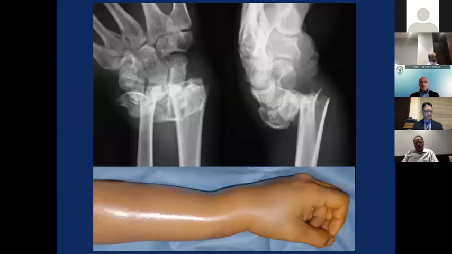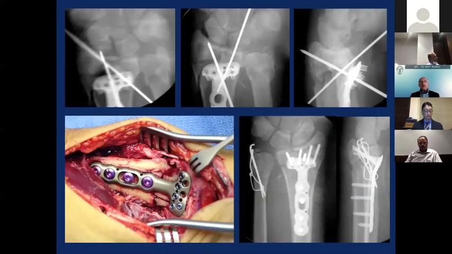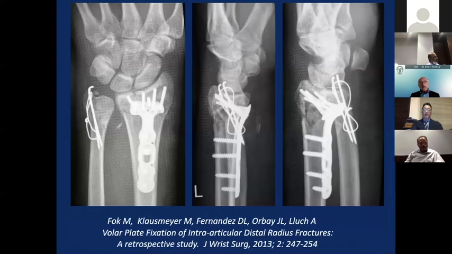interfocal exposure. Here you can see an example, very displaced fracture complex with a fracture of the distal ulna, treated with a volar locking plate, and the fracture of the ulna with a tension band wiring.